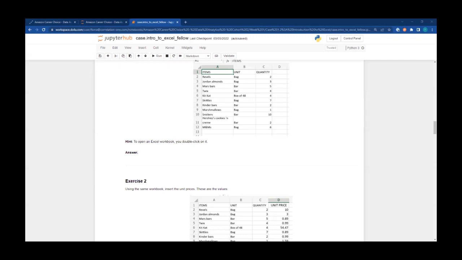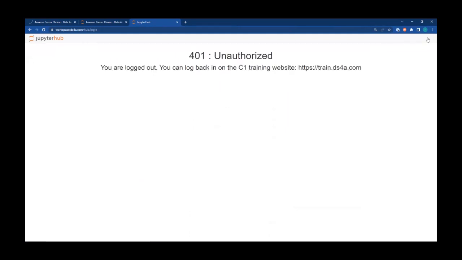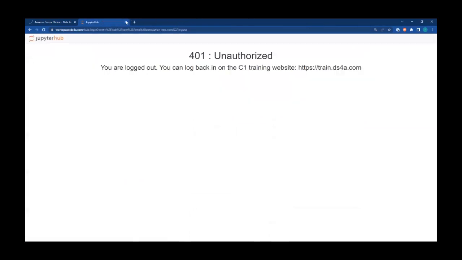It's best practice to stop your server and log out and exit your session every time you're done working in the workspace. Otherwise, it continues to work in the background. So how you do this is you click on Control Panel, you click Stop My Server, and sometimes you need to click it twice, and then you're going to click Logout. So you're going to get 401 unauthorized, which is perfect. That is what you want to do. So if I tried to click this, it's going to say no because I've logged out. So log out, again, done. So those are the 3 steps you're going to need to do every time. Control panel, stop server, log out.